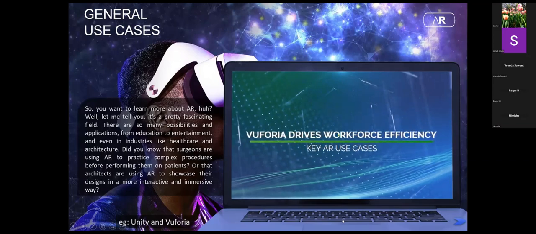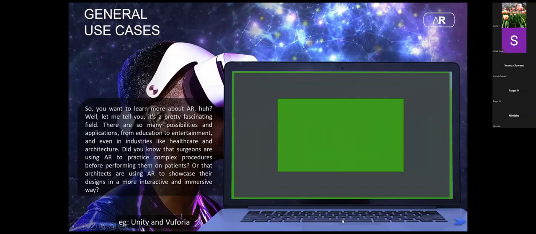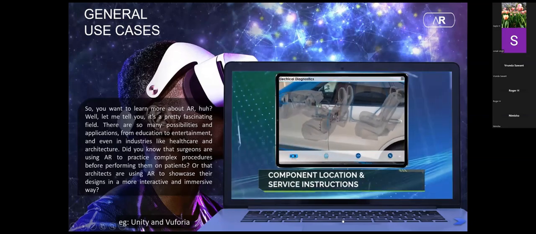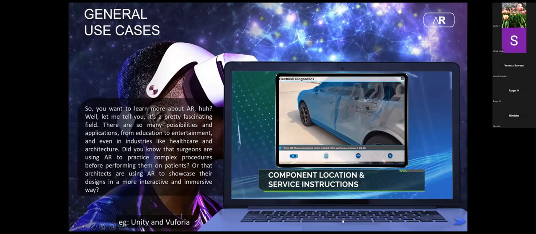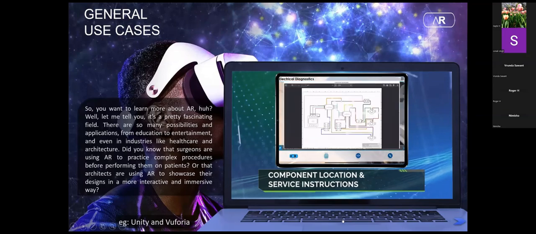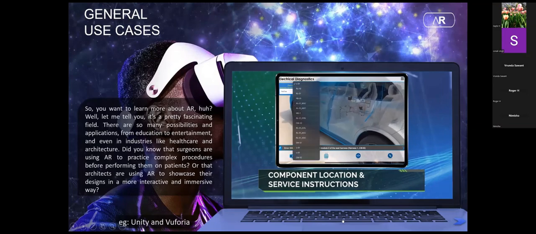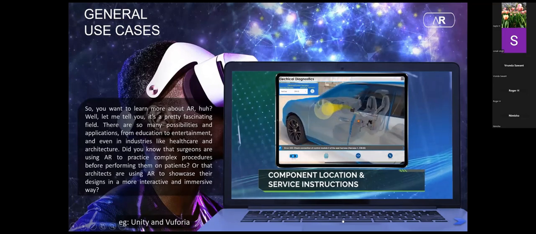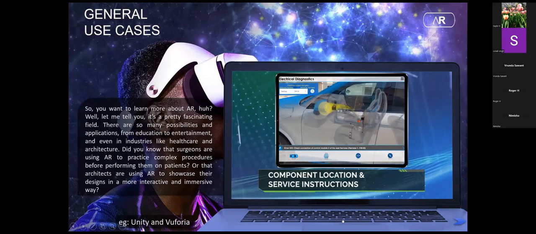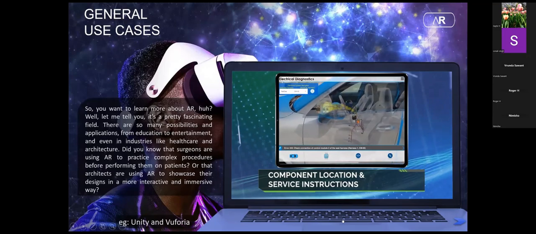How about Vuforia? Listening together, Vuforia and Unity. We started my car, and you can see internally the structure of the car while you are constructing your car. I'm talking about mechanical engineering. So you can see the inside of the car.